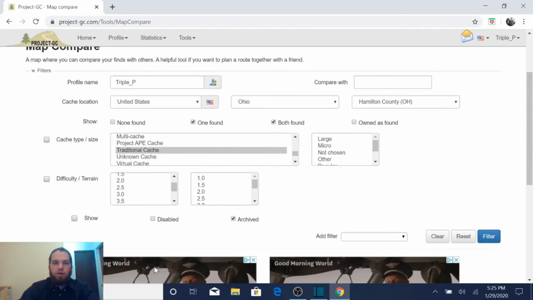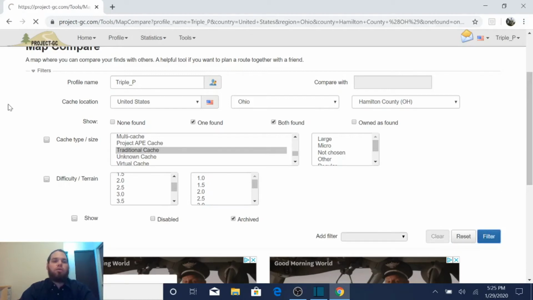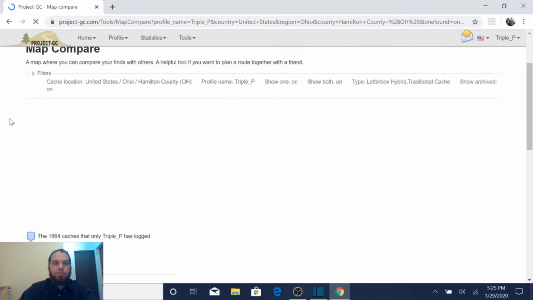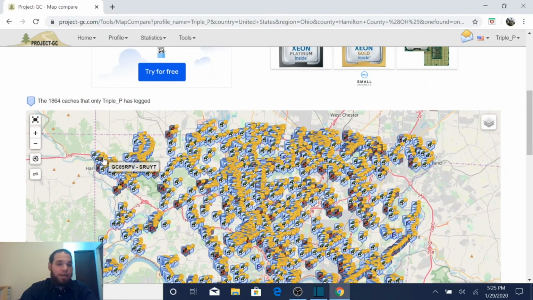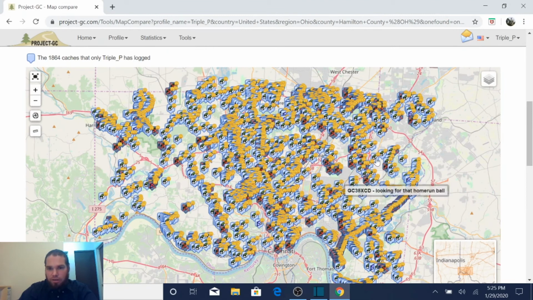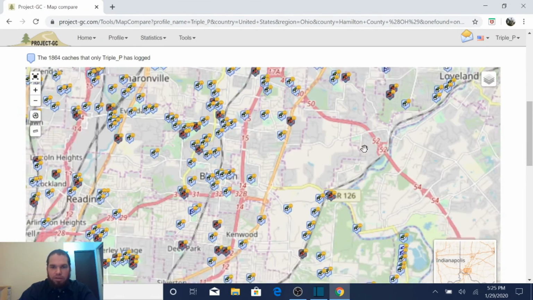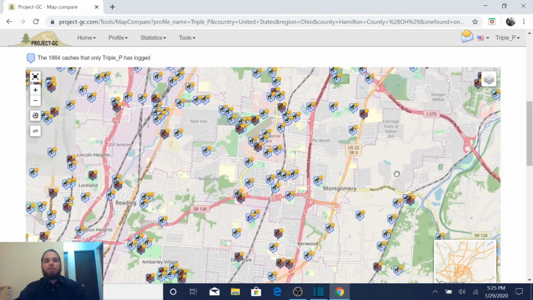So then once you have all your settings the way you're looking for them, you're going to go ahead and hit filter. And what will happen is the map will load up of caches that have been archived, that are also active, that are letterboxes, that are traditionals, and it will bring up a giant map of caches in Hamilton County, because Hamilton County is one of the biggest counties in Ohio.